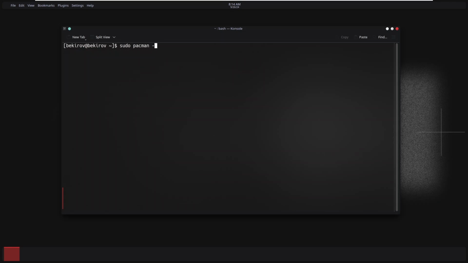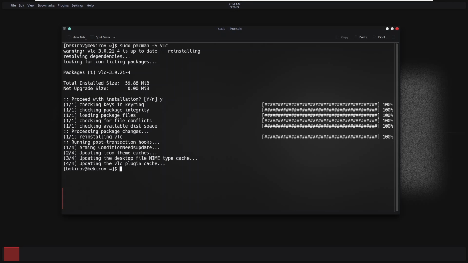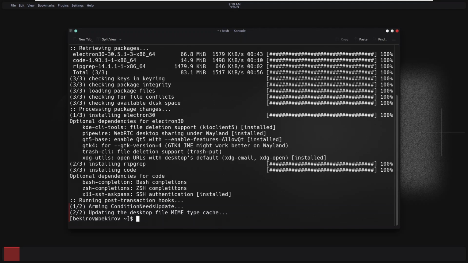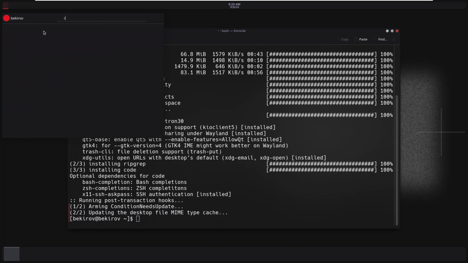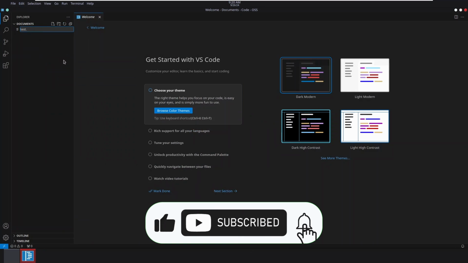Multimedia, VLC. VLC, or VLC Media Player, is a free and open-source multimedia player and framework developed by the VideoLAN project. Code editor, VS Code. Code OSS, or Code Open Source Software, refers to the open-source version of Microsoft's Visual Studio Code. It's essentially the same codebase that powers VS Code, but without the proprietary features and branding.